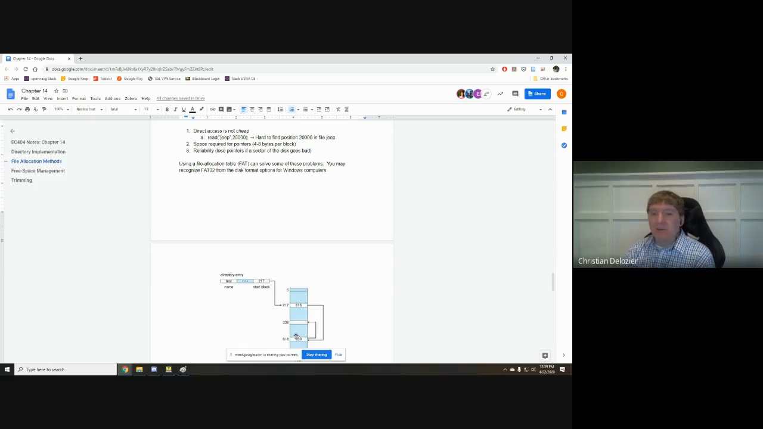So this can solve some of these problems. Basically, it collects these pointers into the same space. It makes direct access a little bit cheaper because we can follow the file allocation table instead of following these pointers on disk. And it helps a little bit with reliability because we don't lose pointers unless we lose this file allocation table.